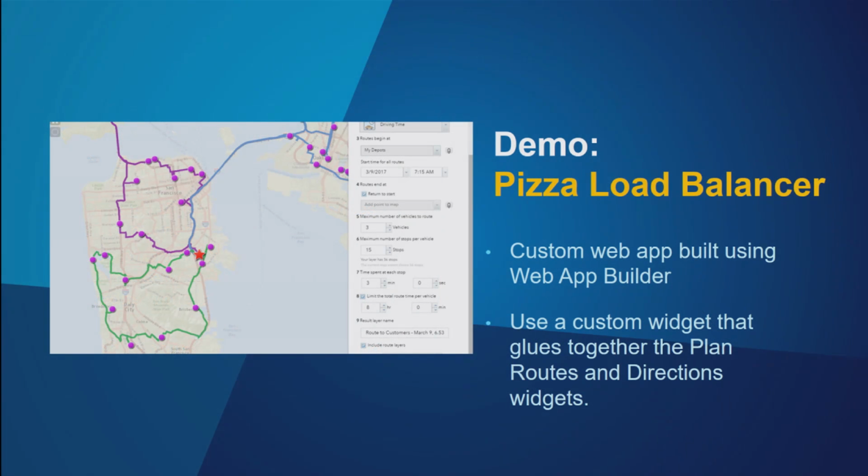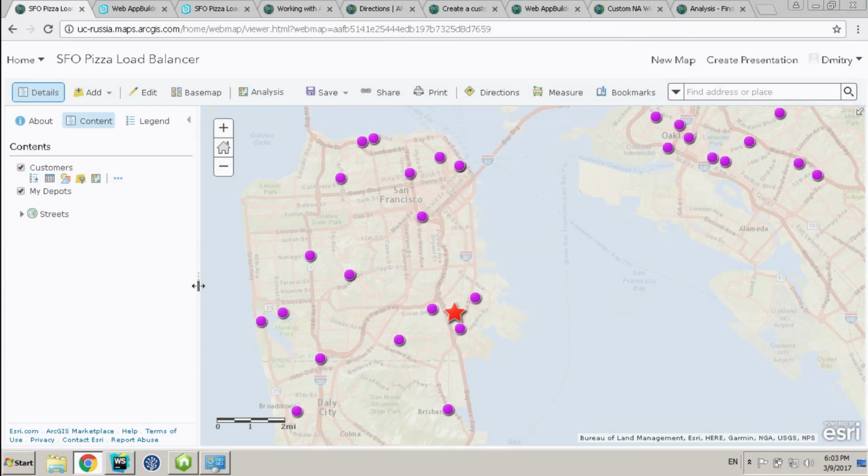So now I'm going to switch it over to Dmitry, who is going to show how he solved the pizza load balancer problem using the set of services that we had seen. All right, thank you, Deelesh. So I'm back to this application, the viewer application of arcgis.com.